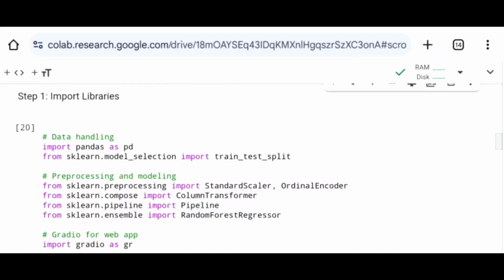Next is OrdinalEncoder, which is used to convert categorical values into a numerical representation. It will assign a unique integer to each category in a feature column. And this is very important because an ML model only understands numbers instead of categories.